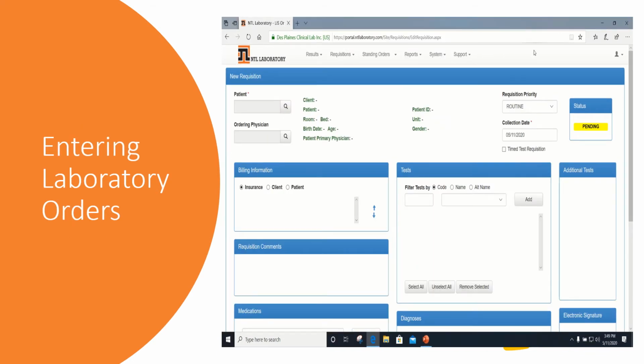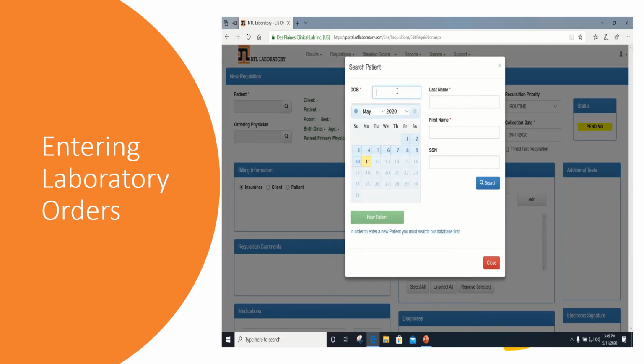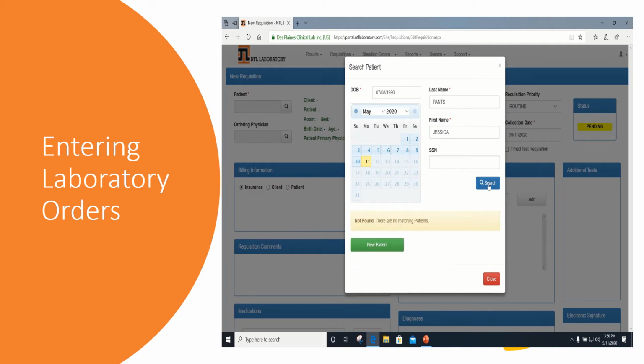Creating a new patient order. Please go to Requisitions, then New Requisition. At this point, please go to the magnifying glass next to the patient field, enter in your patient's date of birth, the patient's last name, the patient's first name, and click Search. The system will let you know that there are no patients matching this information on file. At this point, you can click Create New Patients.